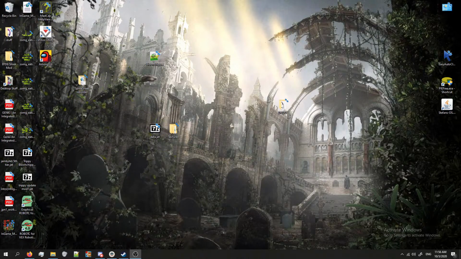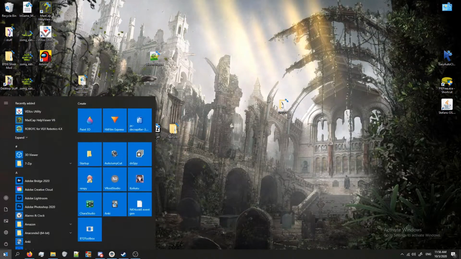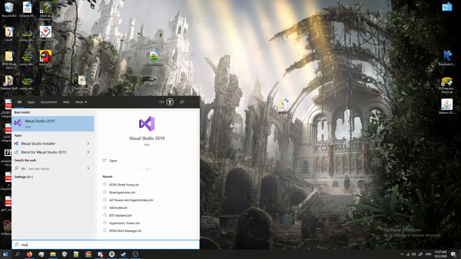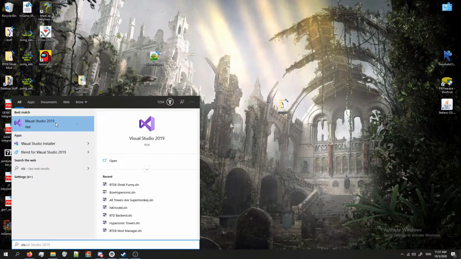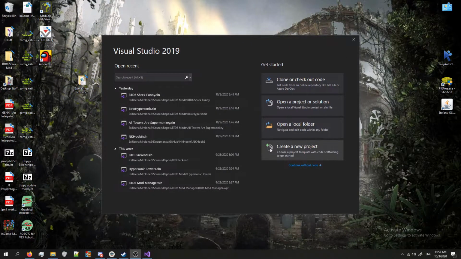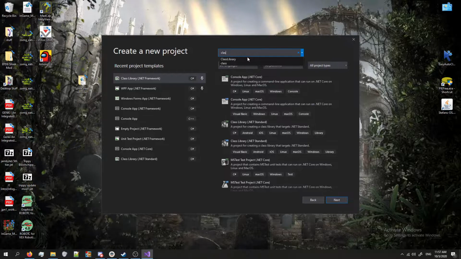Today we're going to be making a Hypersonic Towers mod. To start off, press the start button on your taskbar and then type in Visual Studio. We want to open up Visual Studio 2019. When you get to a screen like this, click on Create New Project right here. And look for Class Library at the top here.